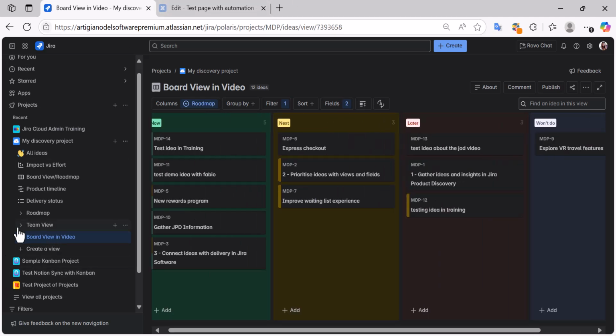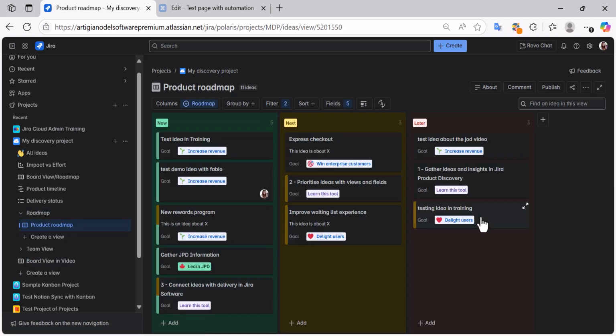There is also the product timeline, the roadmap. If I go to the product roadmap, this is how the product roadmap looks, and this is also the board view that I have created previously. Now I want to embed, or you can say show, this particular roadmap in the Confluence page. How can I do that?